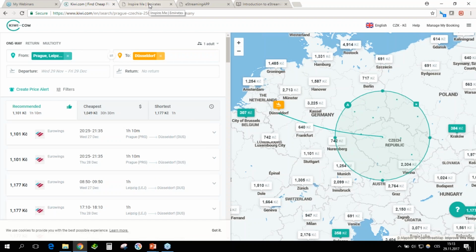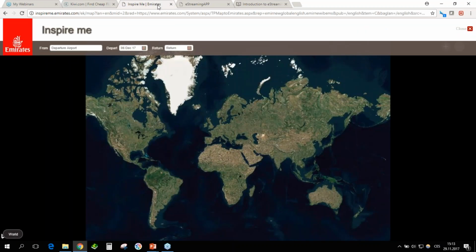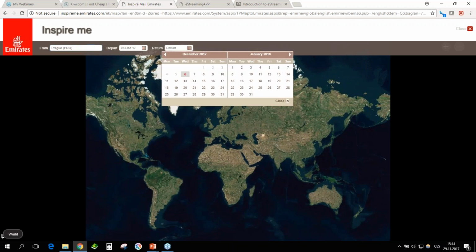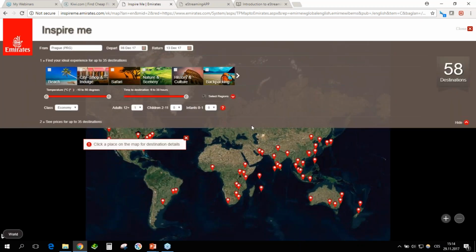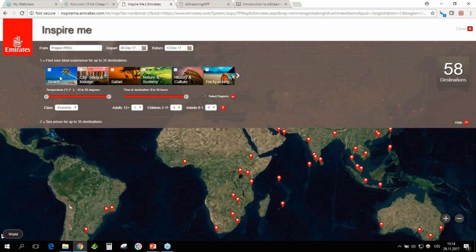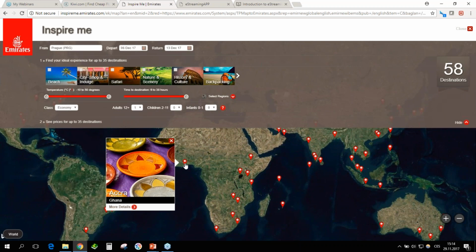Similarly, Emirates provide an inspirational map, which we can see right here. So I can type in some airport. I want to fly from Prague. I can depart on the 6th of December and I can come back in a week's time. The inspirational map will show us some nice offers around the globe, and we can filter them based on what we're interested in, whether it's a beach, safari, history and culture, etc. So this is another way how to visualize big data.